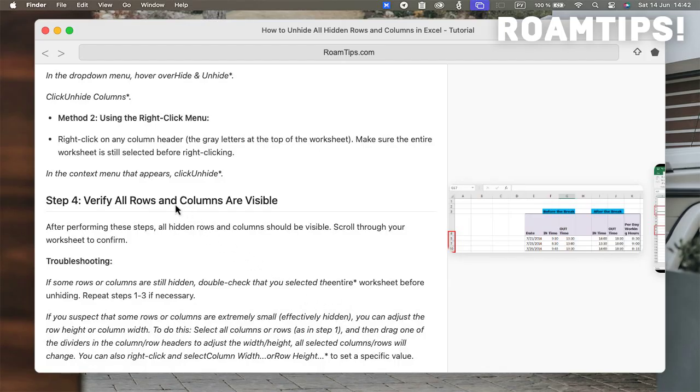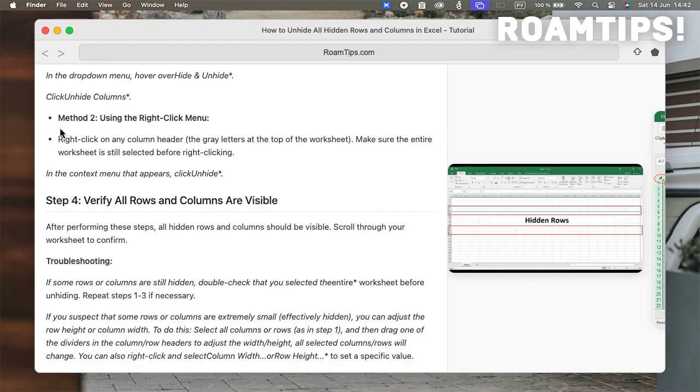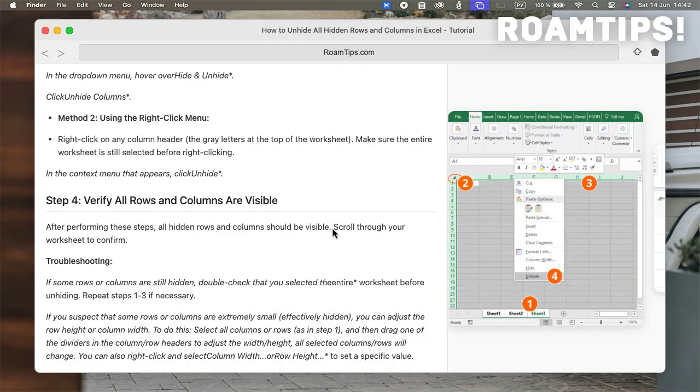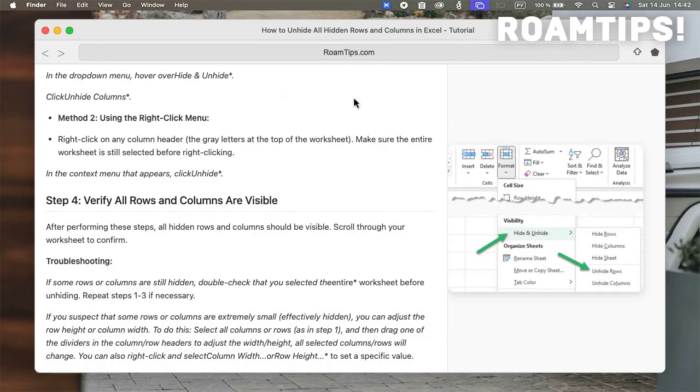Bonus tip: unhiding only specific rows or columns. Let's say you only want to unhide rows 3 and 4, as in the previous example. Select rows 2 and 5, the rows immediately above and below the hidden rows. Then, right-click on the selected area and choose Unhide. This will only unhide the rows between your selection. The same applies to columns. Select the columns to the left and right of the hidden columns, right-click, and choose Unhide.